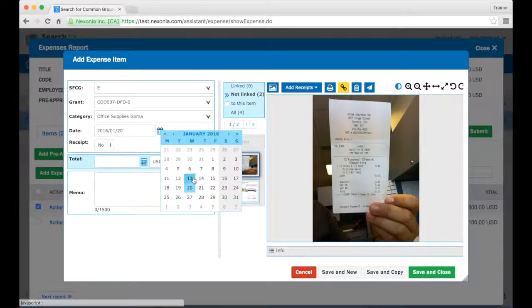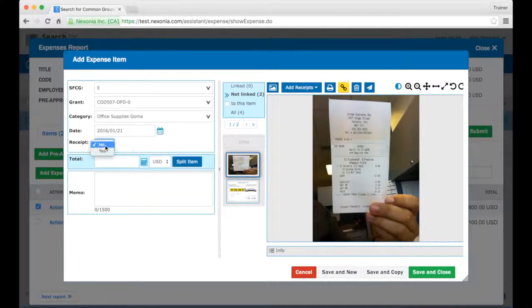Great, and we'll say we paid for those on the 21st. Yes, we have a receipt for it. And let's say this cost us $25. Now, this employee is getting reimbursed in US currency, but what if this expense was in another currency?